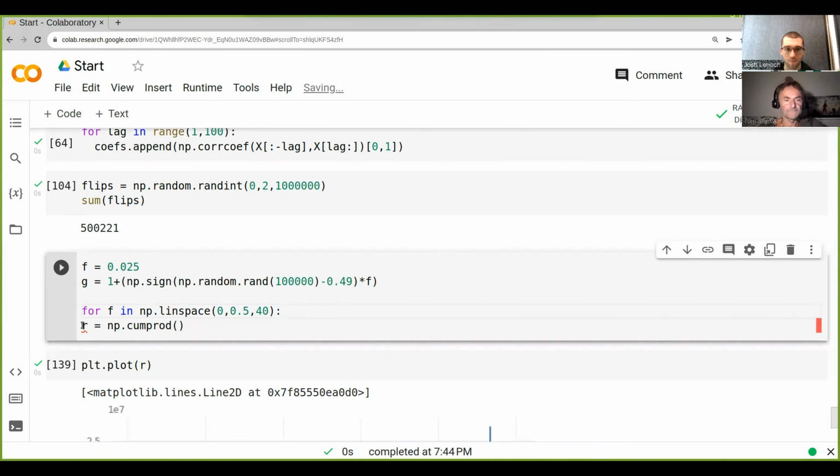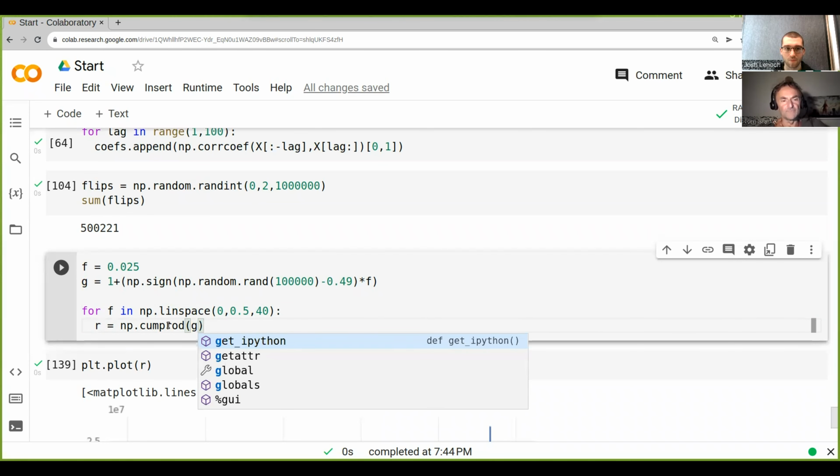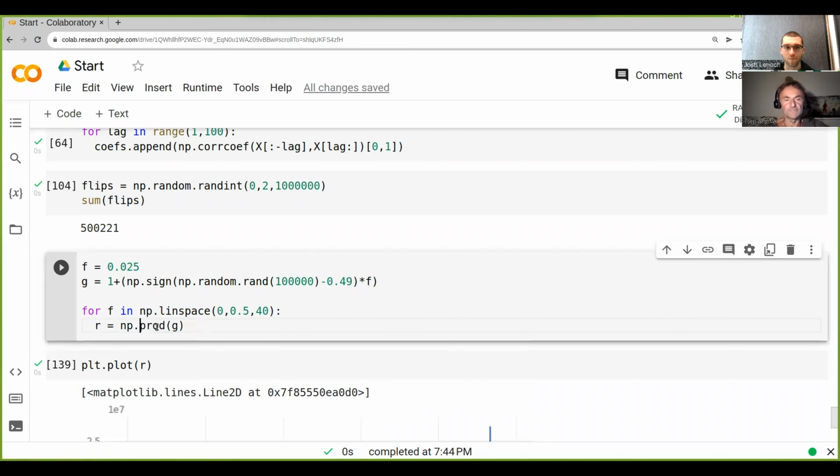Just guessing. And so what we can do is we can say r equals cumulative product. Now we don't necessarily want to calculate the cumulative product. We could just calculate the product because we don't want to always draw the charts, right? So all we need is the last value, which is just a product rather than a cumulative product.